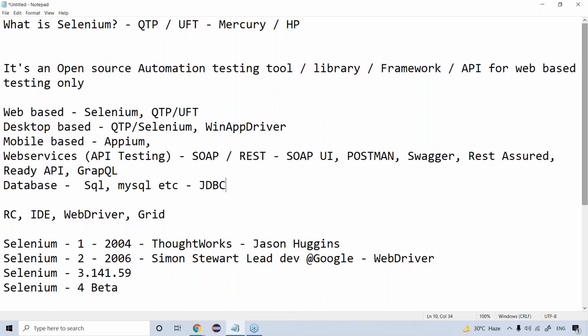And to get started, the base is always your UI testing. Whenever you are even starting in manual testing, the first thing you do is testing on the UI part, right? Okay, so yeah, that's the major question.